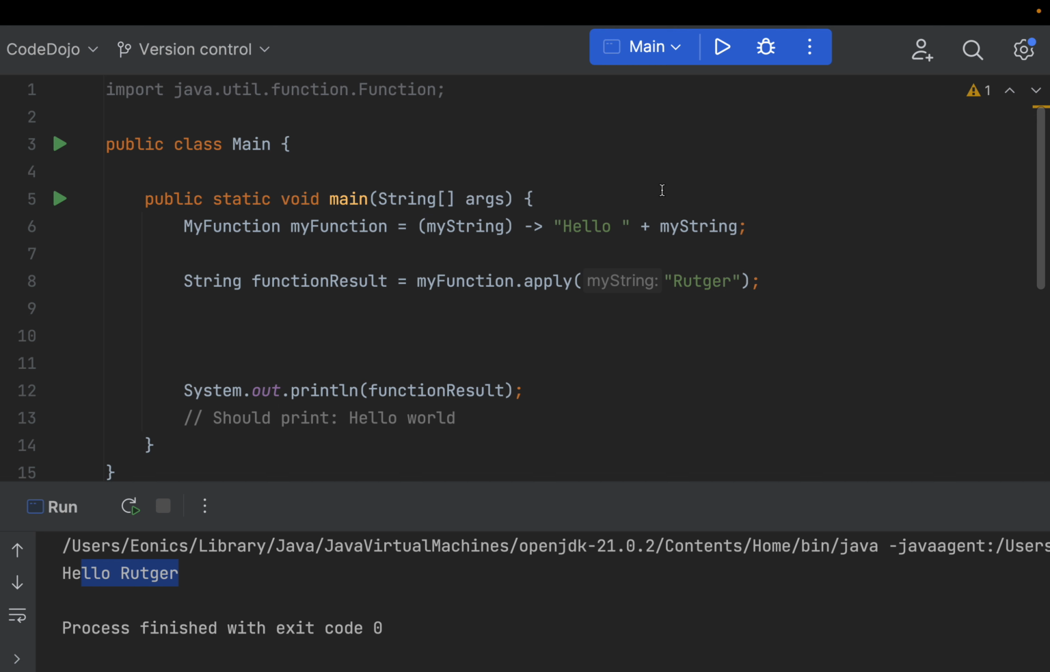So yeah, functions are just interfaces that we fill in right on the spot when we need them. Go have fun, play around with it.